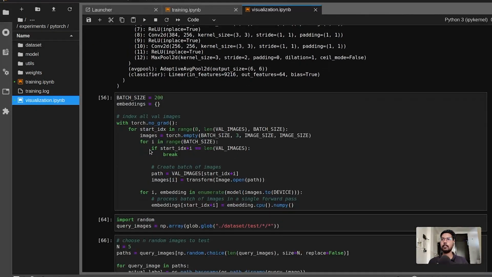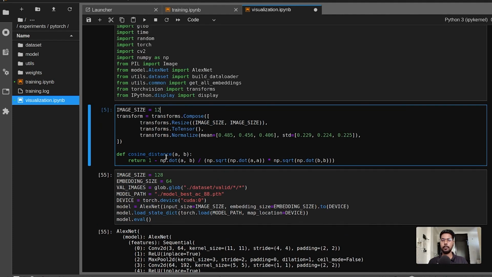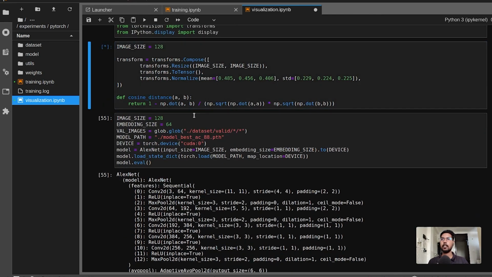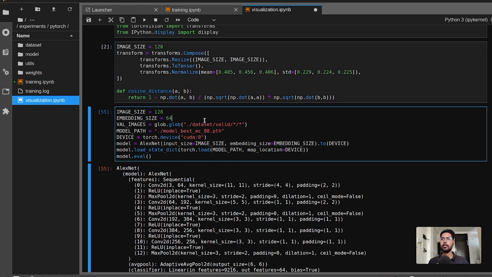And I think I have to pass the image size as well, which I haven't. So image size is going to be 128. All right, so let's define this, and then okay, so it was already defined here. Nice.